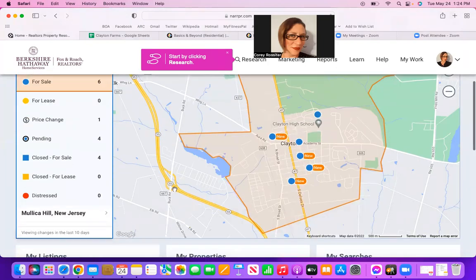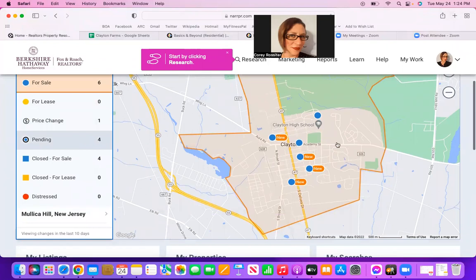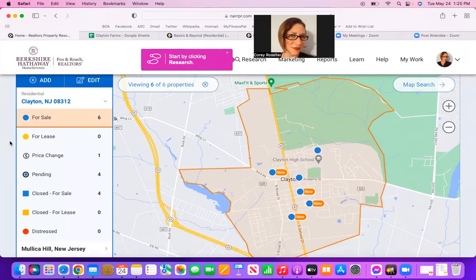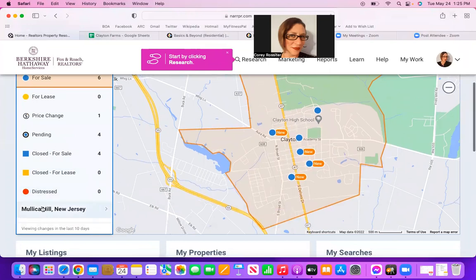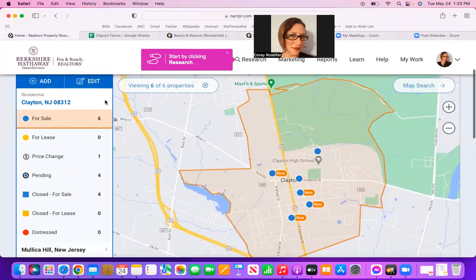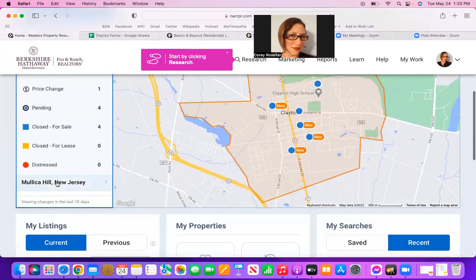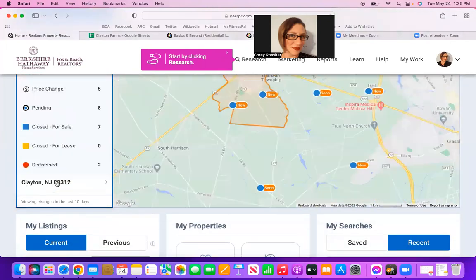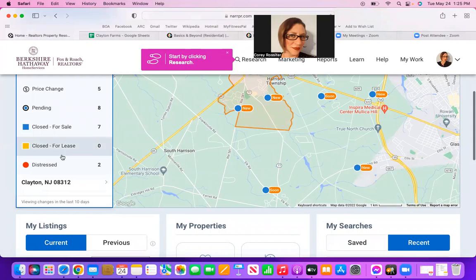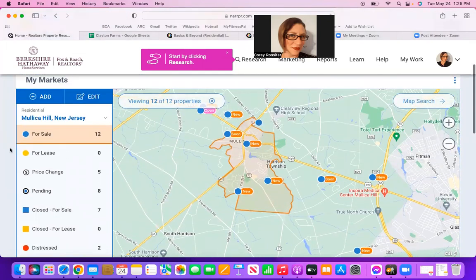And now I have a list of my markets here on the left, as well as a map displaying what that market area is. It will always default to whatever the last market area you were researching is, but the list will be down here below, right? So if I want to close up Clayton, I just click and then I can go down and click on Mullica Hill, and it will take me over to Mullica Hill instead.